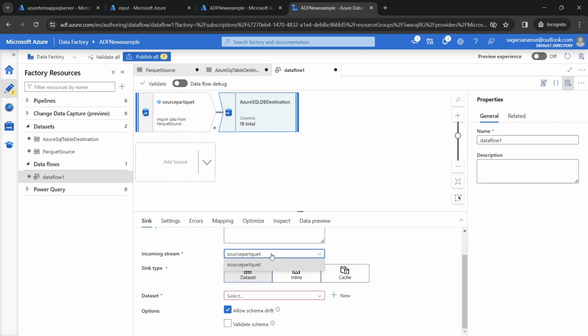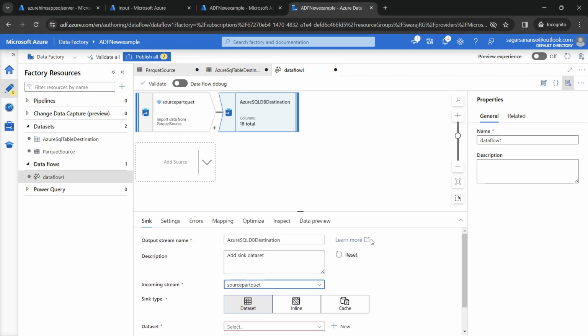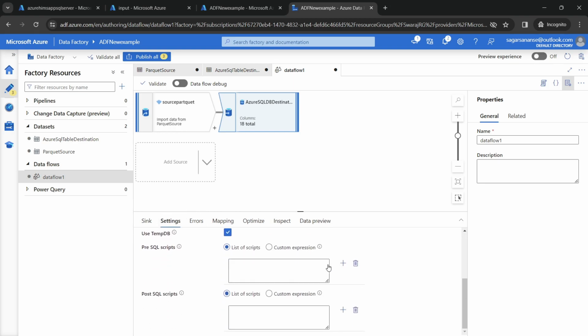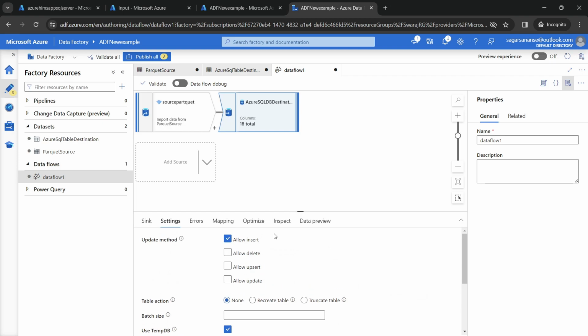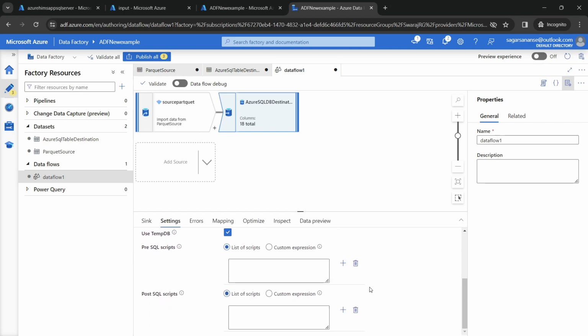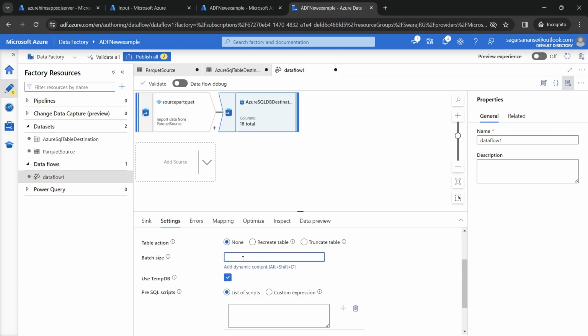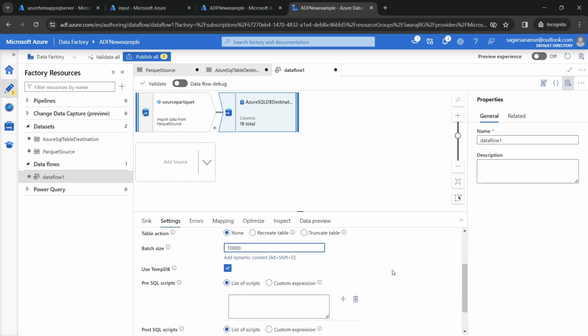And here there is first of all incoming stream as source parquet, and destination is the Azure SQL DB destination. Allow schema drift, okay, settings, allow insert. I'm not going for a complex structure, only allow insert, right? And we specify the batch size as 10,000, then 10,000 records batch wise we can insert the data, right? So 1,000 batch is also possible, so I am specifying the 10,000 batch.